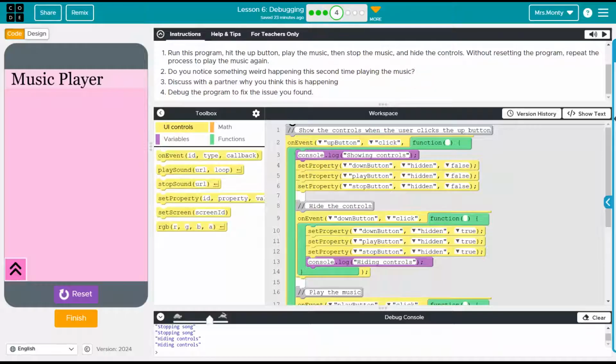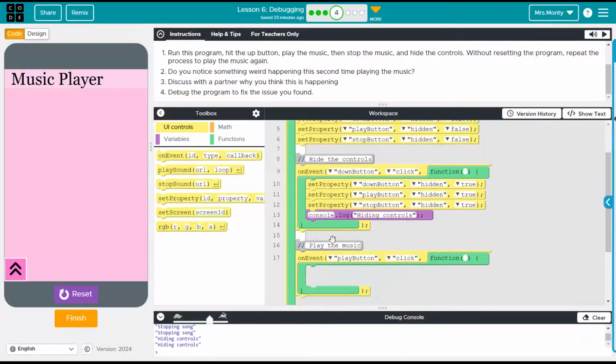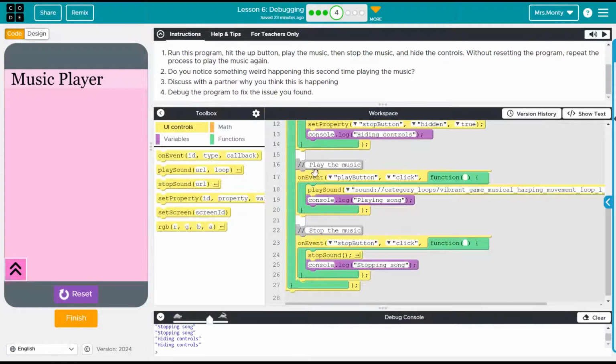So for the up button click, it's going to show all of the controls. So it's going to show the down button, the play button, and the stop button. Then we have a comment here that says to hide the controls. This is the on event for the down button. When we click the down button, it's going to hide the down button, the play button, and the stop button. Our next comment says it's to play the music. So when we click the play button, the sound will start playing. And then our last on event is to stop the music. So when we click on that stop button, the music will stop playing.